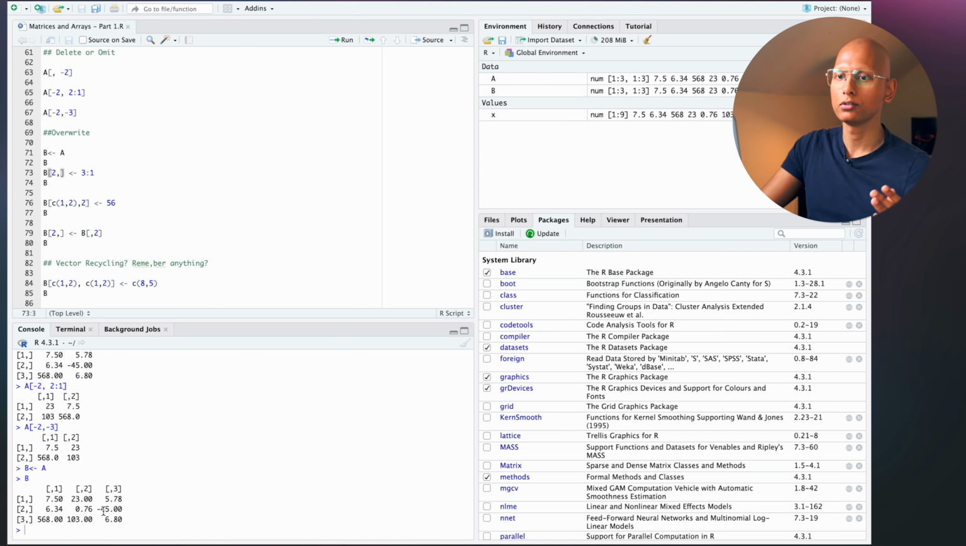And what I want to do is replace it with something. I want to replace it from 3 to 1. Let's say 3 to 1. I want to replace the second row from 6.34, 0.76, and minus 45 to 3, 2, and 1. So I just run this piece of code there.